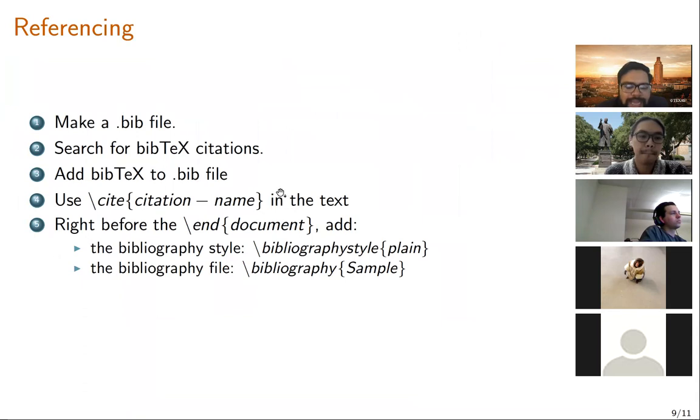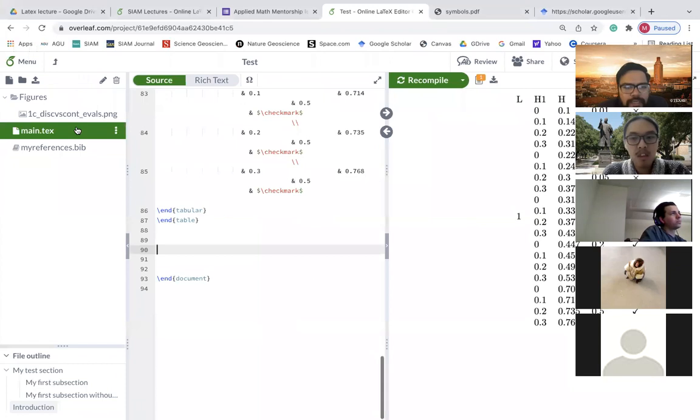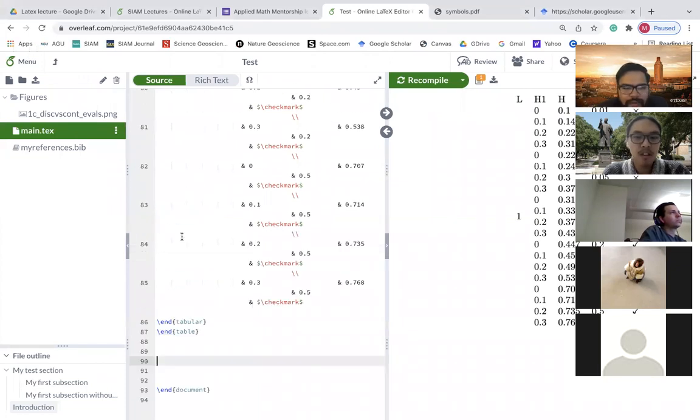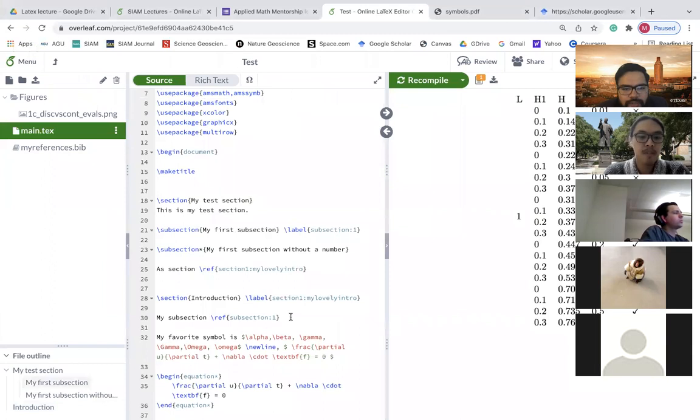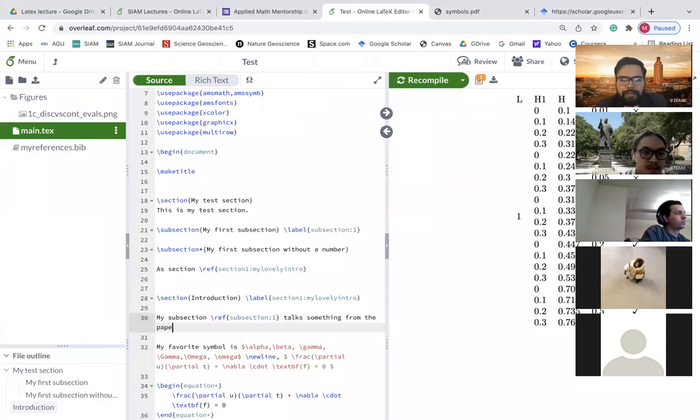Now we are supposed to use \cite in the text. And lastly, we have to add references somewhere, and generally at the end of the document, people like to use references, and I'll talk about that in a moment. So all you're supposed to do is go to wherever you want to cite this. My first subsection talks about something from the paper. Now it is in the system, by the way. So you see my references. You've already copy pasted it.